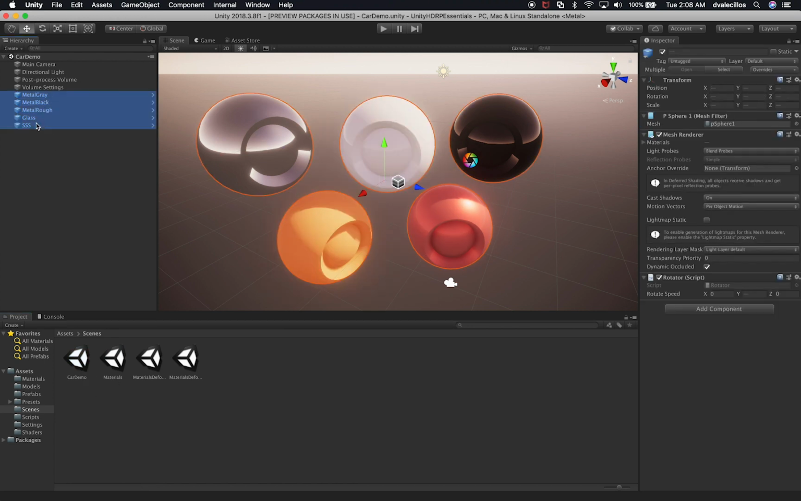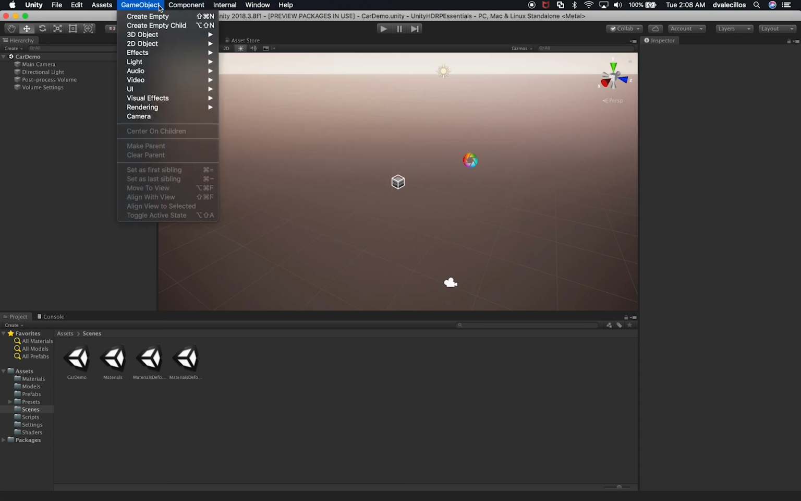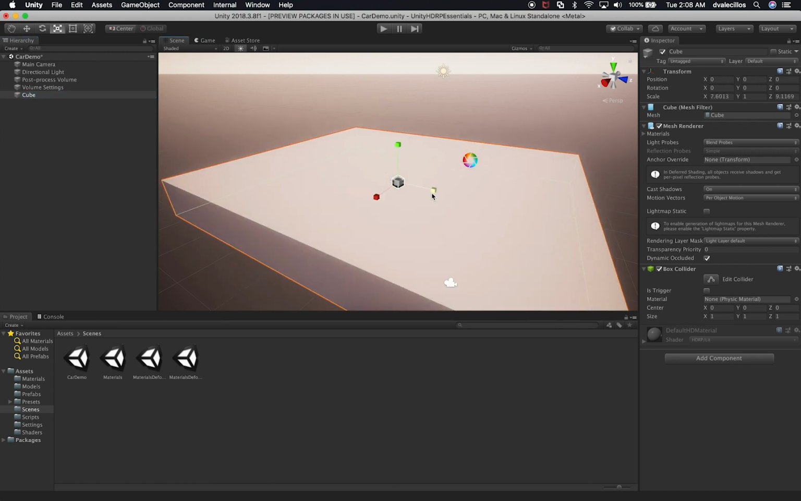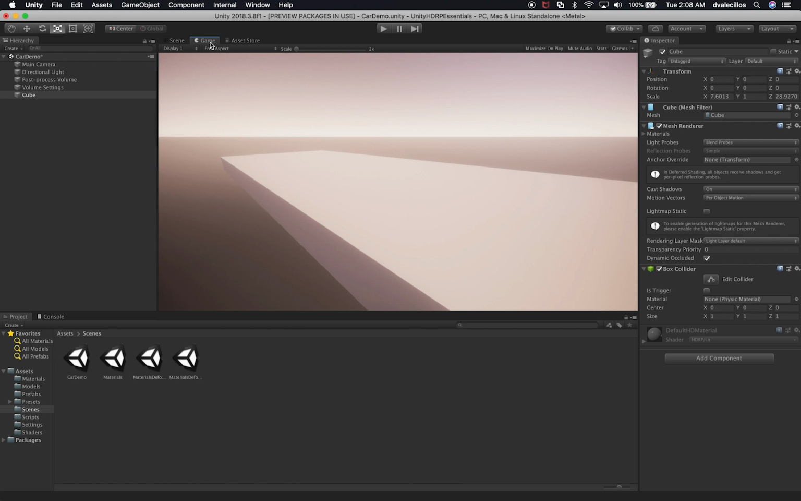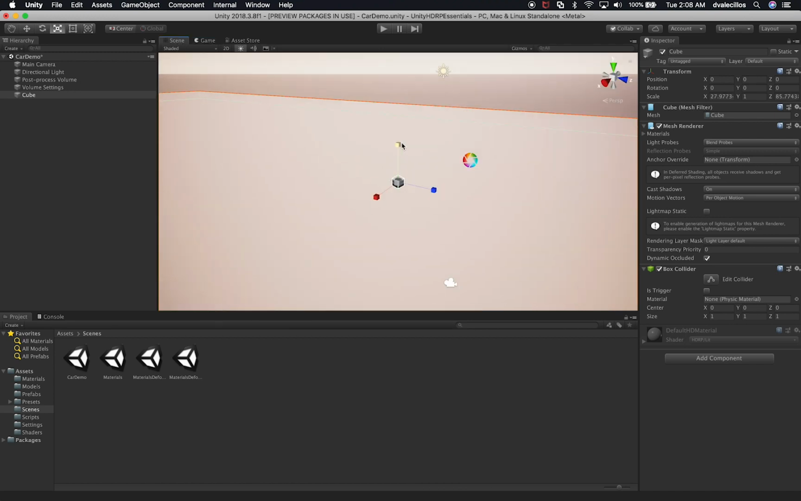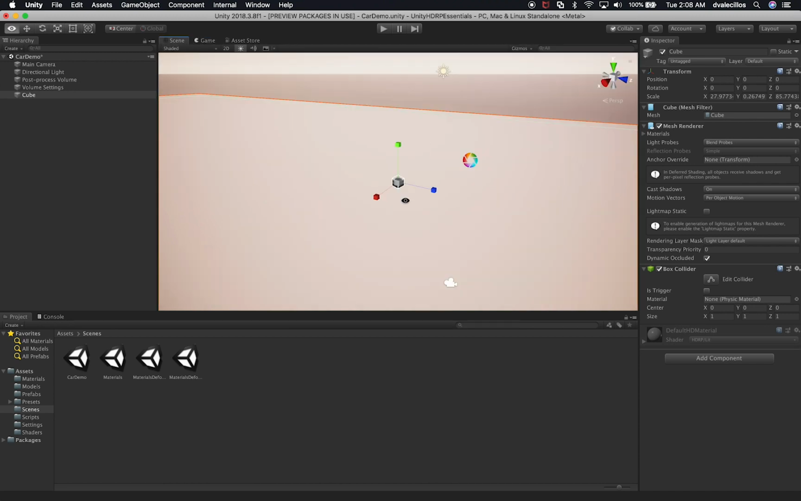And I'm going to get rid of all these spheres, and then we're going to leave everything else the same. The other thing that I'm going to do is add a new game object, a 3D object, and this is going to be a cube. The reason why I want to do this is because I want this to be the floor. And if we go into the game, let's actually make it bigger and thinner. Something like that works for now.